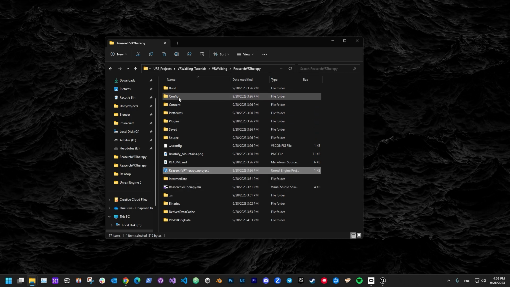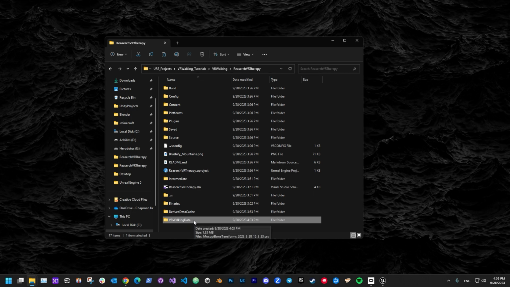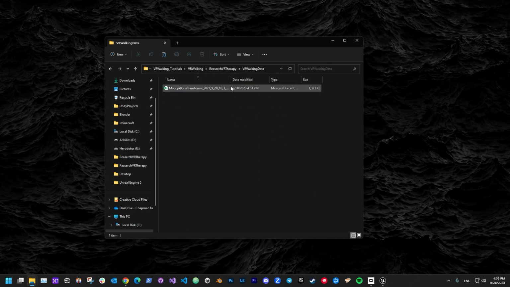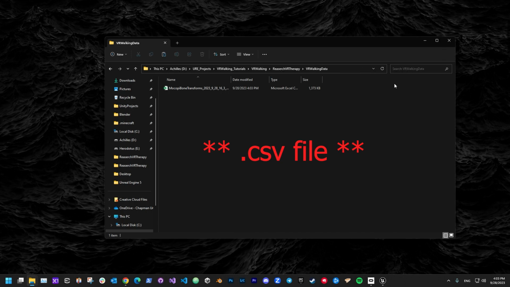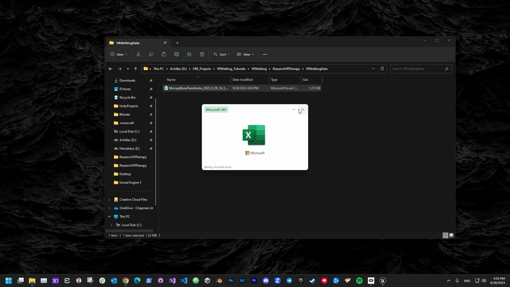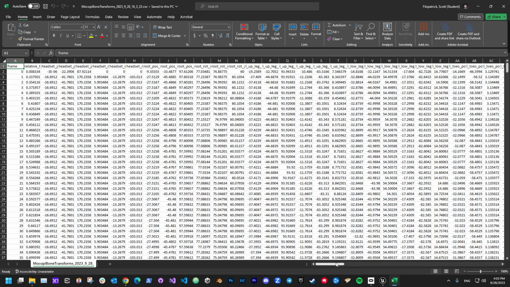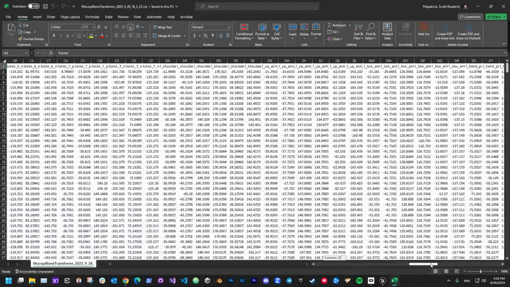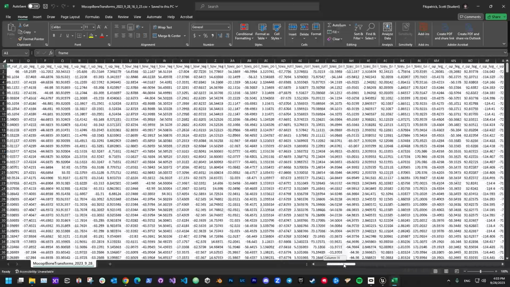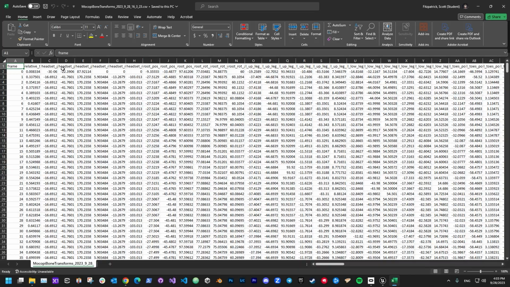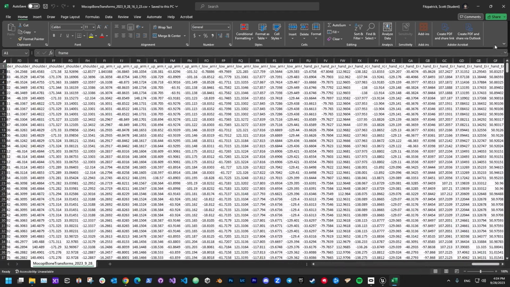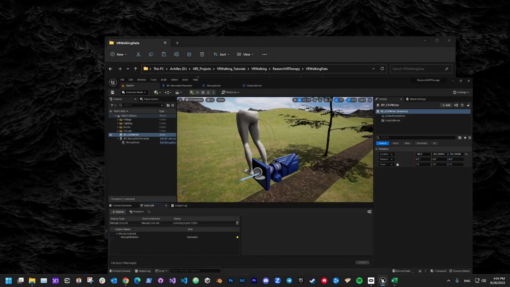I'm just going to navigate, and you're going to see it generated a VRWalking data folder. Just click on that, and then you'll get an Excel file with all the data of these skeletons. So all the bones that are in your body in the animated armature, the positions and rotations are in here. I won't go too far into depth on this, but that's the general gist of it.